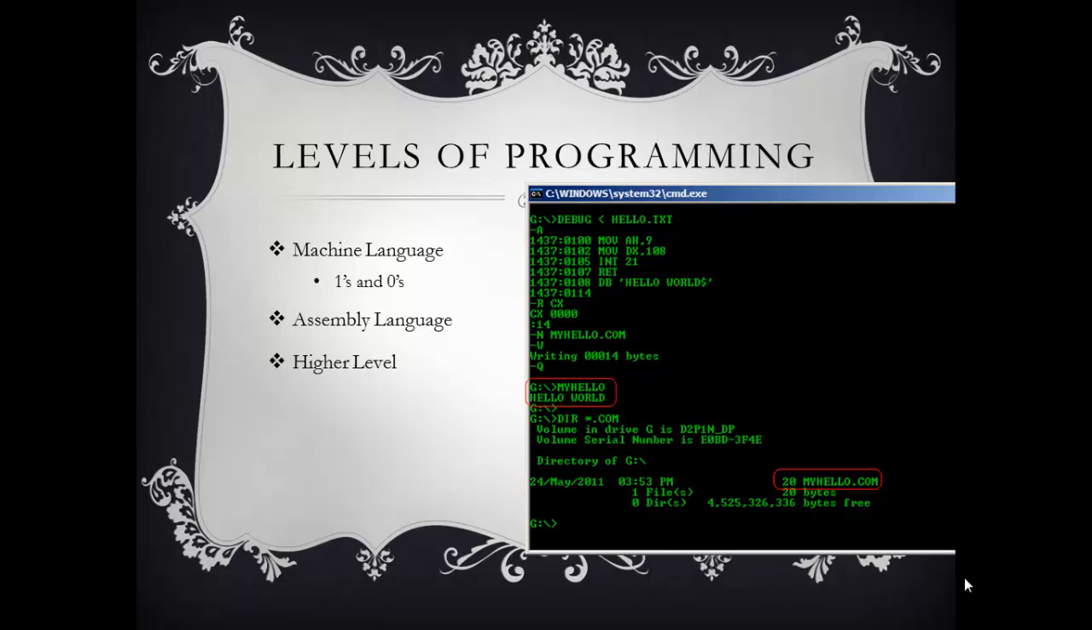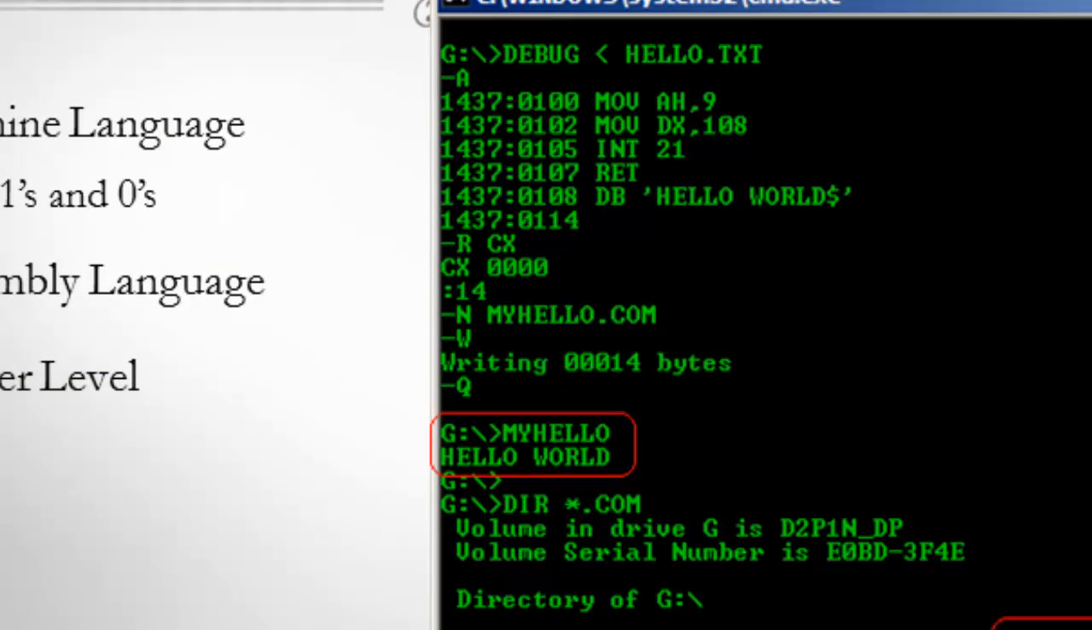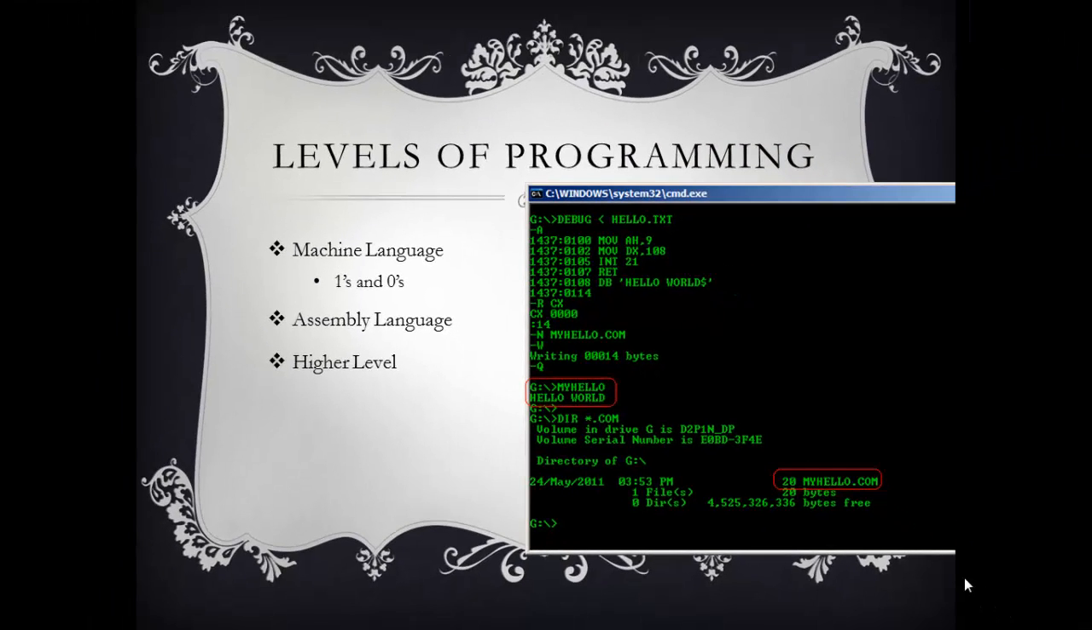There are different levels of programming. Machine language is writing actual ones and zeros. The next level up is assembly language, which you can see some here. Commands like move AH, 9 are a lot easier to write than 10001110. I mean, it is. But then there are the higher level languages, and that's what we're going to work in.